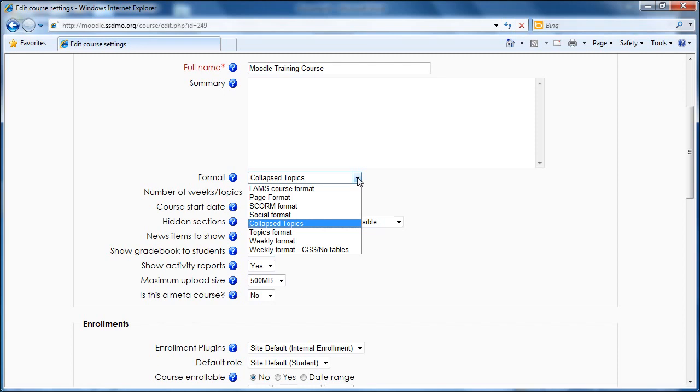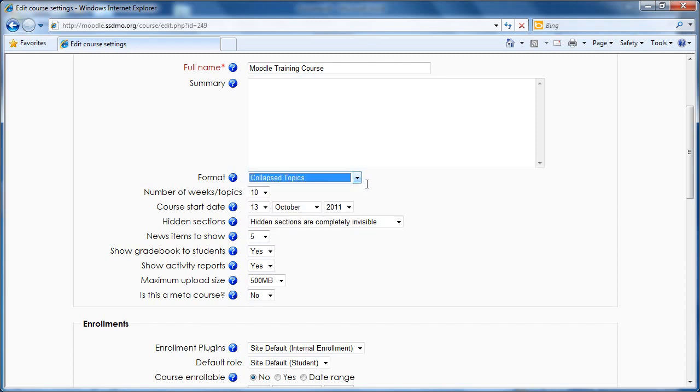The one that we have for default is Collapsed Topics, and I can show you what that looks like after the settings. But you can also pick a topics format, which does not have an ability to hide and close topics like the Collapsed one does, and you can do a weekly format. I'm going to stay with Collapsed Topics for our purpose.